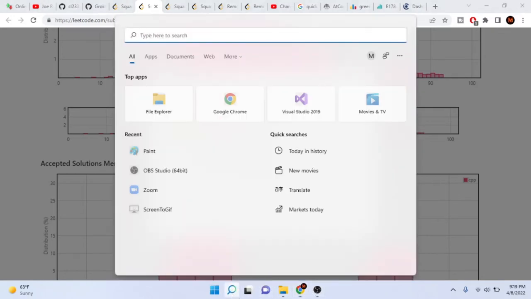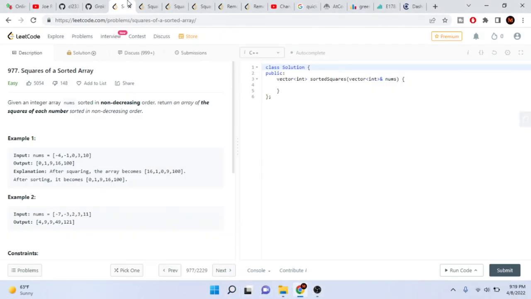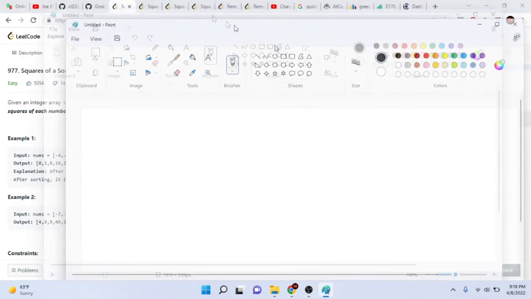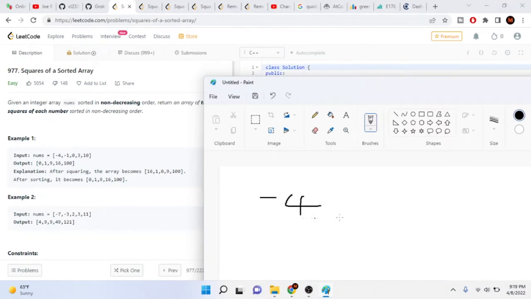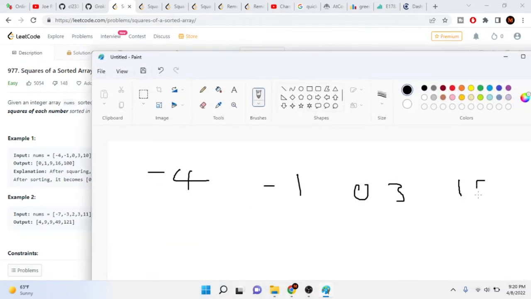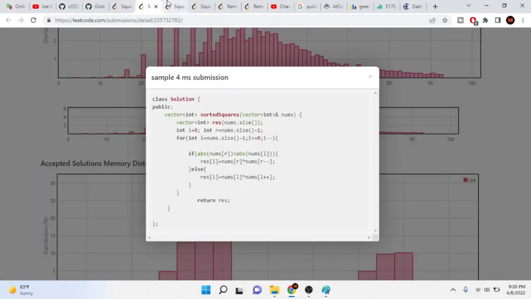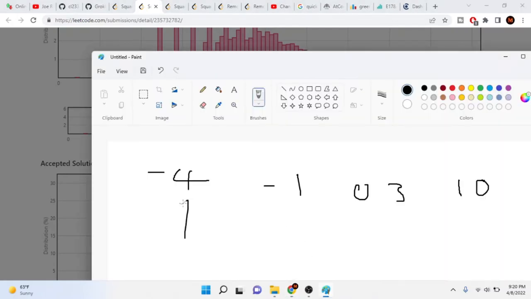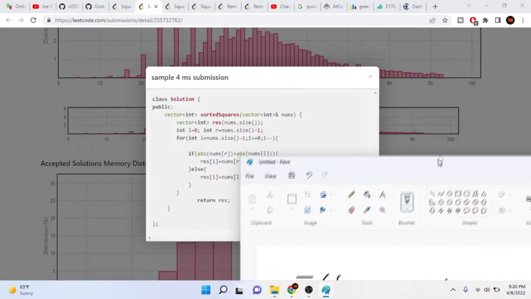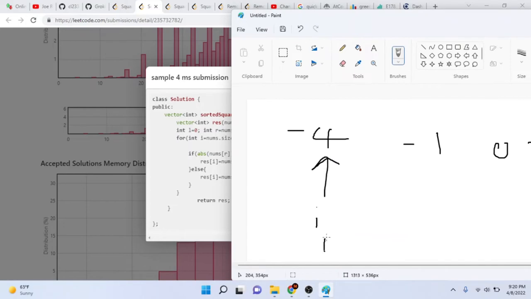So it's basically very similar to how we explained in the previous video, right? So let's say we have this negative 4, negative 1, 0, 3, and then 10, okay? So what we're going to do here is, the starting value is 0, and the last value is going to start at the end. So here is the starting pointer of I, and here j is going to start at the end. And then we're going to have another array, a resulting array, right? So this is like the final result of our array.